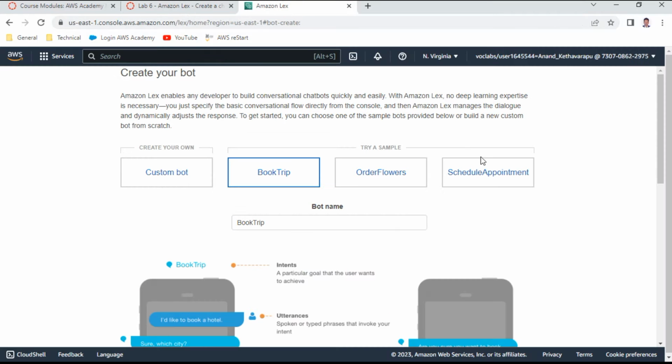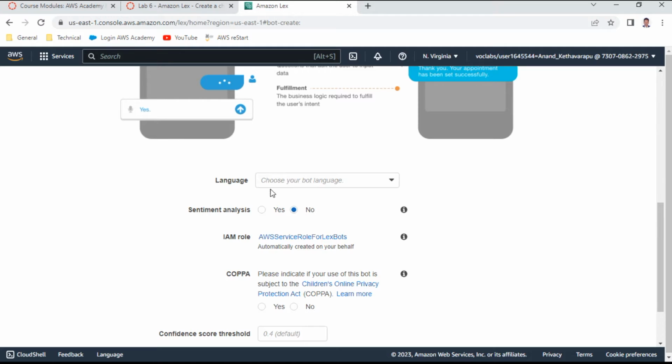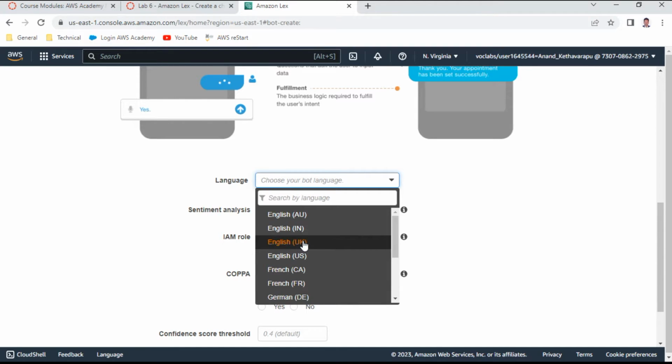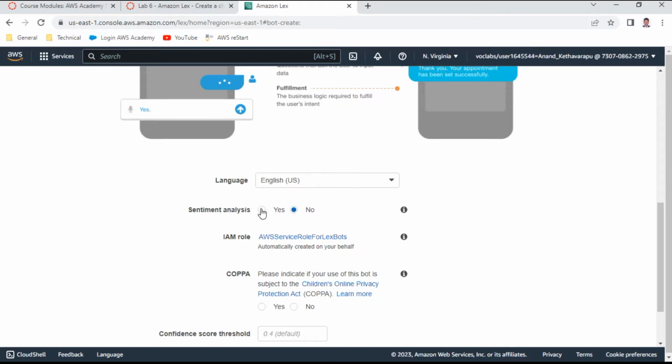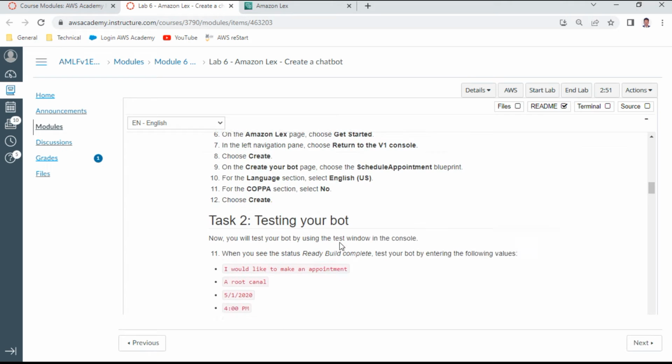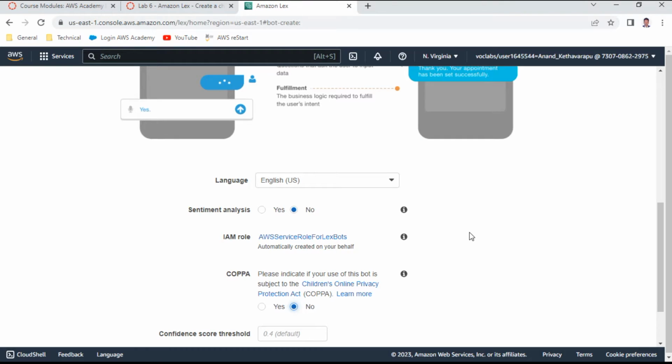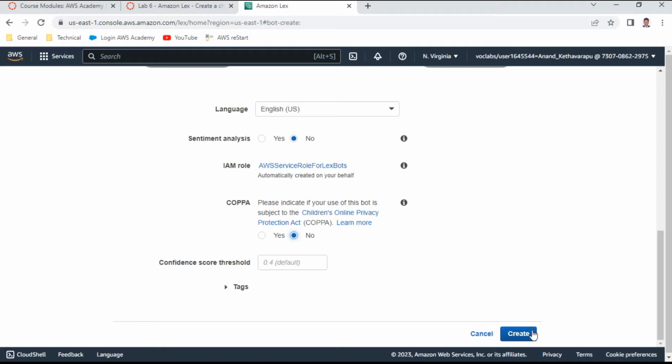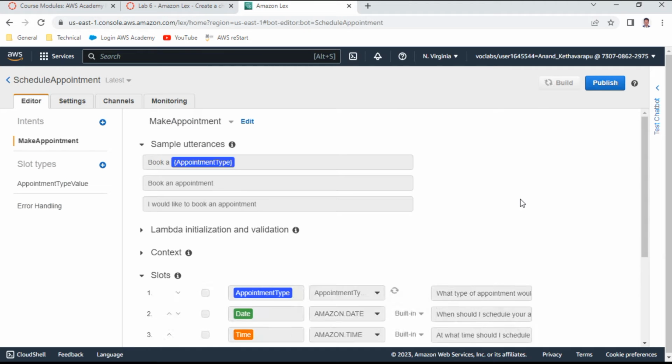There are some already defined parameters here for schedule appointment. Just scroll down and set the language as US English, sentiment analysis as no, and COPPA also no. The lab mentions this very clearly. The IAM role also needs to be attached, which will be there by default. Once this is done, just say create with all the values. It will take a minute to get the bot created.